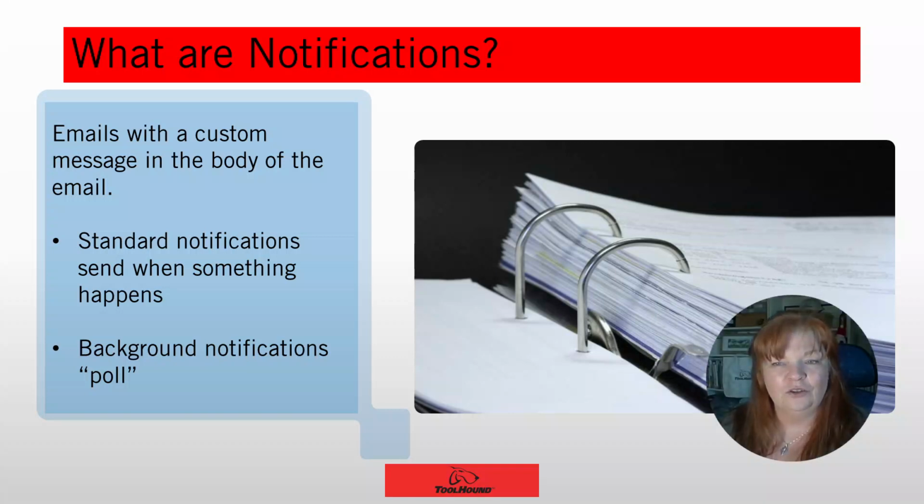For a standard notification, you build the body of the email using both text and variables. When the notification is sent after being triggered by an event, such as a requisition is created or a PO is approved, those placeholder variables are replaced with data that appear in the body of the email.